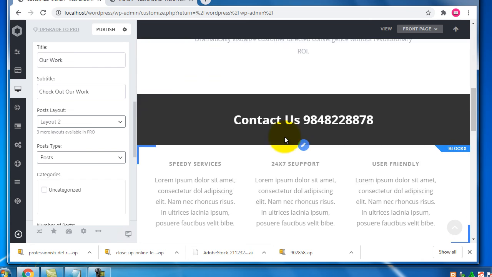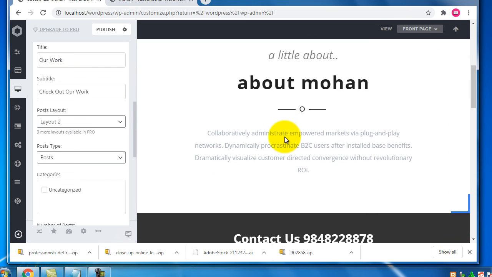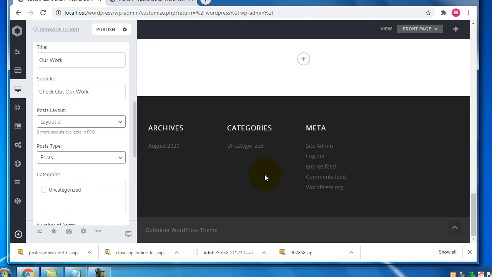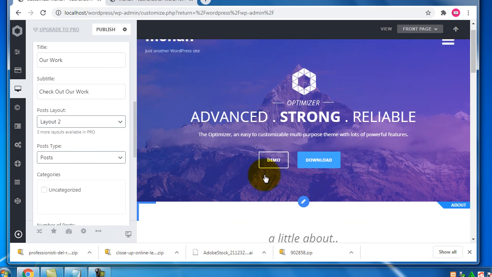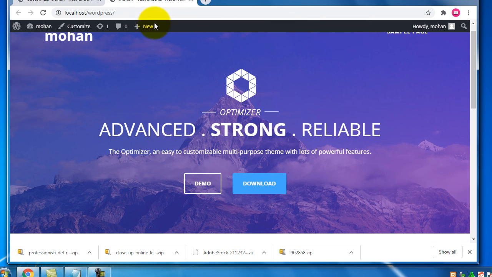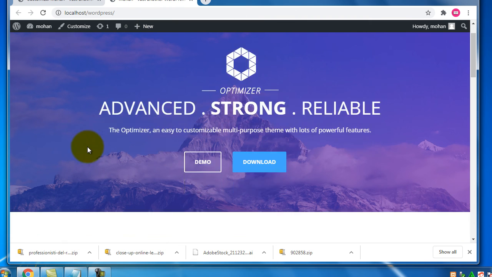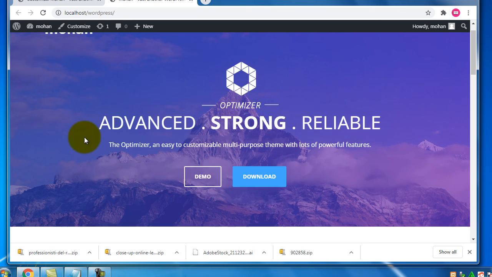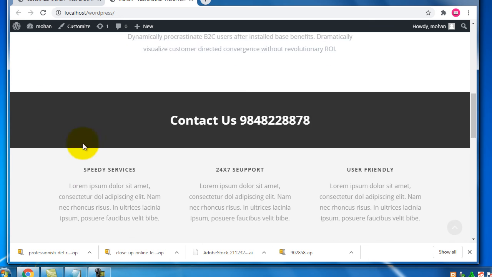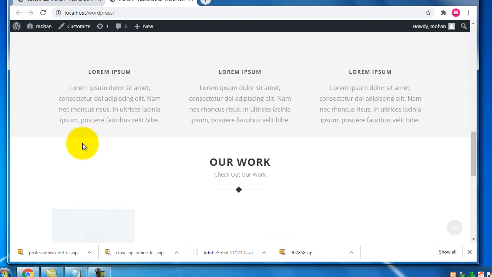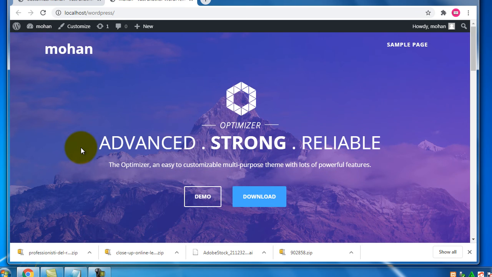So we have almost completed our landing page with different sections, and there are also some other demo widgets. I would like to publish this one. Let me have a look at how it looks. Just refresh this one. Here you can see the slider section. It has only an image. This is the about section, then contact and some other blocks, our work, and the footer. We already discussed this home page topic.